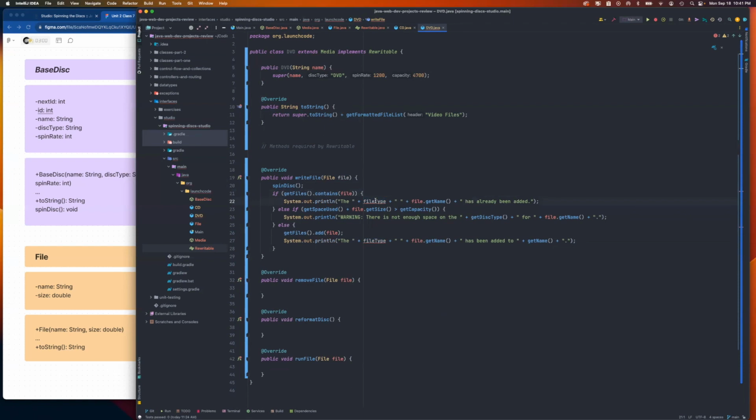And so instead, I'm just going to take out all of that extra there and just say the video, and then file.getName has already been added. And then here, we're going to do the same formula, check the space used with the potential size of this file against the capacity. And then we can warn, and all this part's the same. And then here, again, I can just replace this and just say the video because I don't need to have different words. And so that's all the customization I needed here for DVDs.